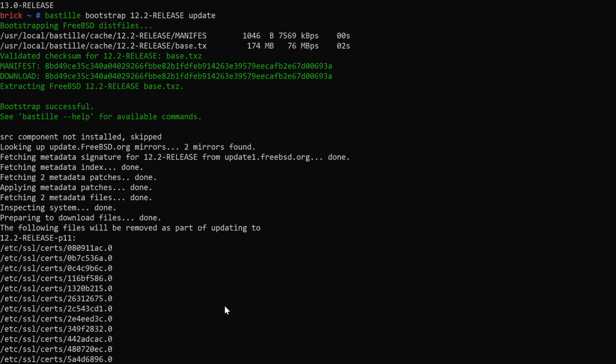So it validated the checksum for 12.2. It grabbed the base archive, compared it to the manifest checksum, made sure that these match, it looks like it's the valid archive, and then it extracts it. And this is bootstrap successful. You can see help for a bunch of new options.